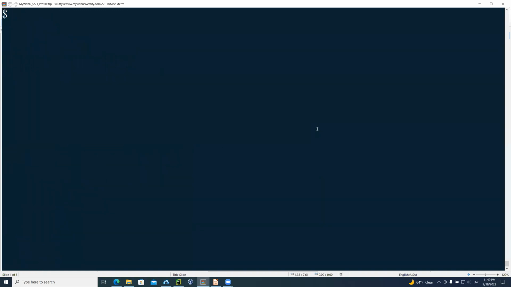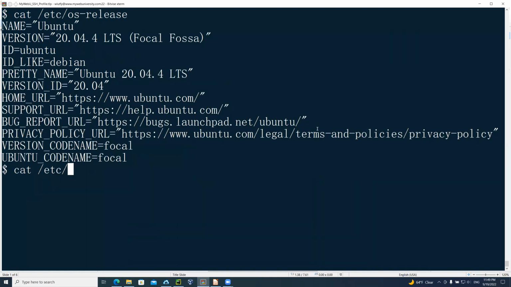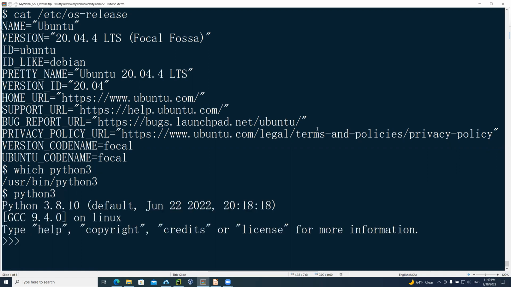Let's first get into a command line, where I'm going to clear my screen and then cat /etc/os-release. I'm running Ubuntu here. And then I'm going to say which python3. You can see Python 3 is running. So I could get into Python 3.